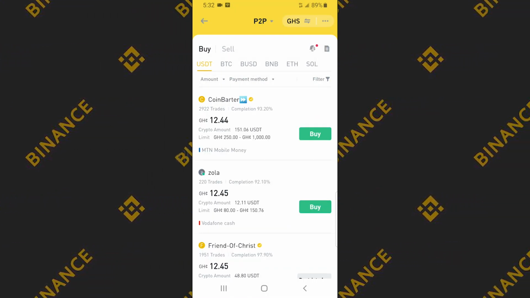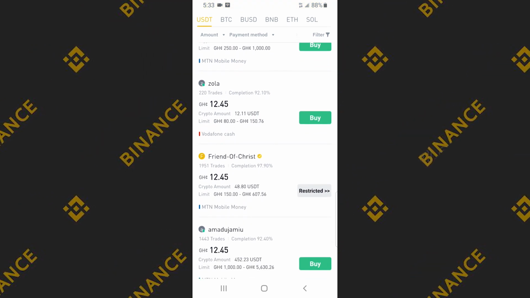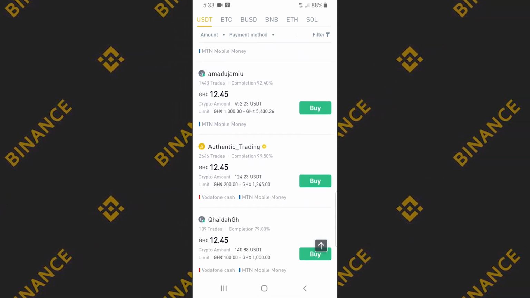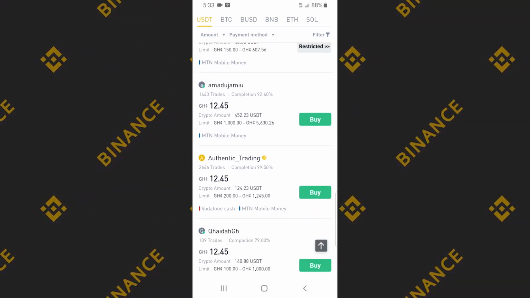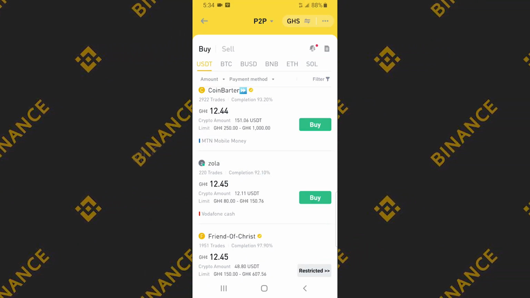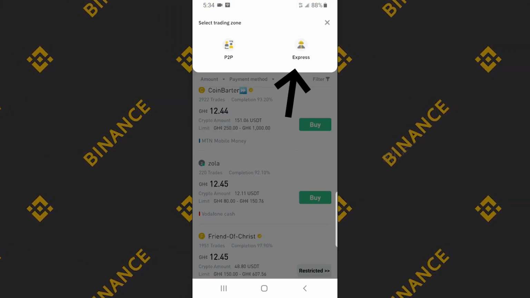There are lots of P2P traders you can find here. Scroll through and make a choice, especially the verified ones. Another best way I can recommend is using the Express mode. With the Express mode, Binance gives you the best rate and the best merchant available online. Let me show you how to find the Express mode. Click on P2P at the top here, then click on Express.